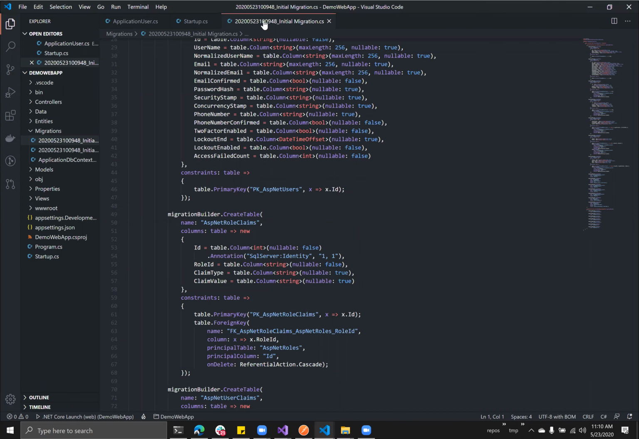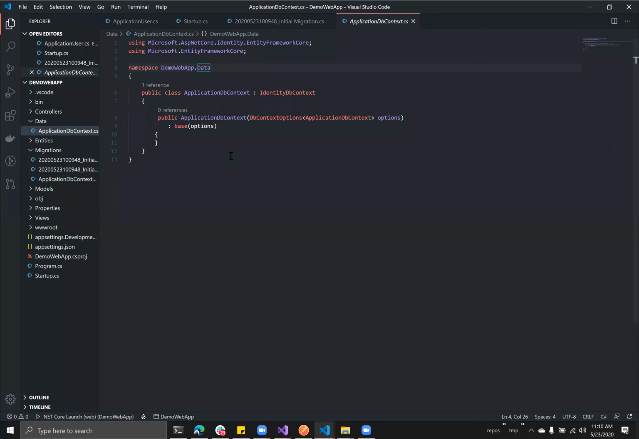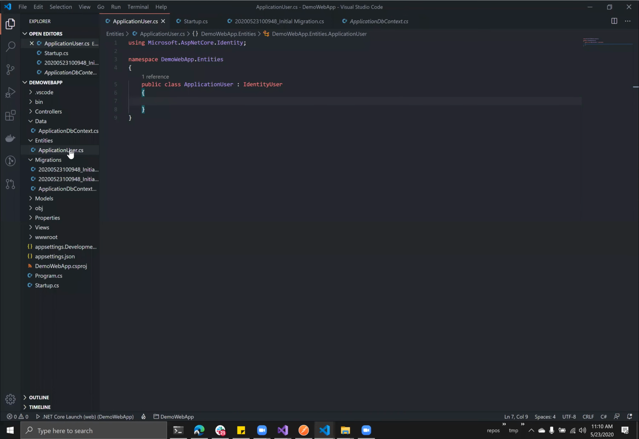What you do is create your data context class, like we did. You create your entities folder. So these are important things to remember. You create your application user class. Remember to inherit from identity user if you want to use that class to store user information.